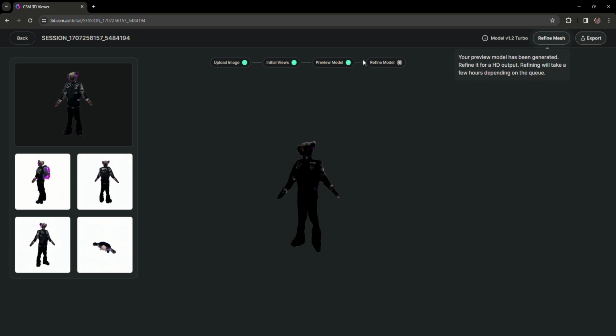But yeah, as I was saying, once you have this step complete, you're gonna have your preview model. It looks really ugly, but like I said, we'll deal with that. The refine will fix that. It'll look a lot better, like one of these models right here. So we're gonna press refine, and I'll be back with you in a couple hours once this is done.